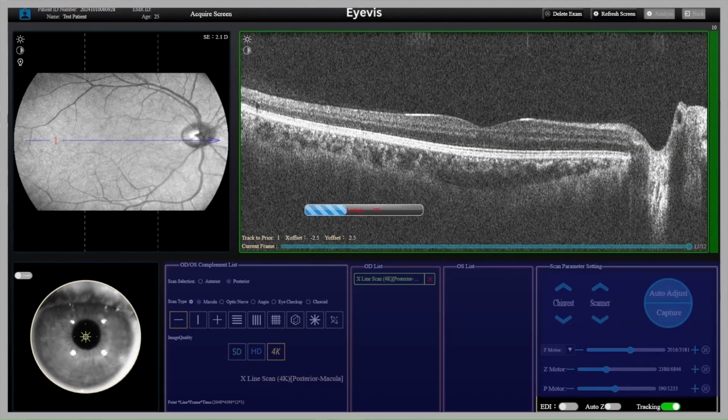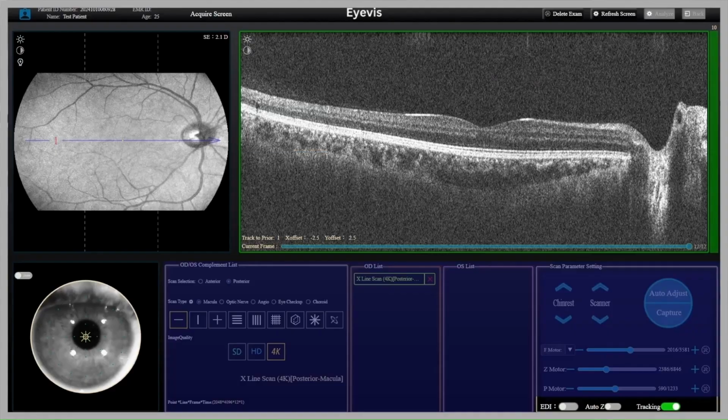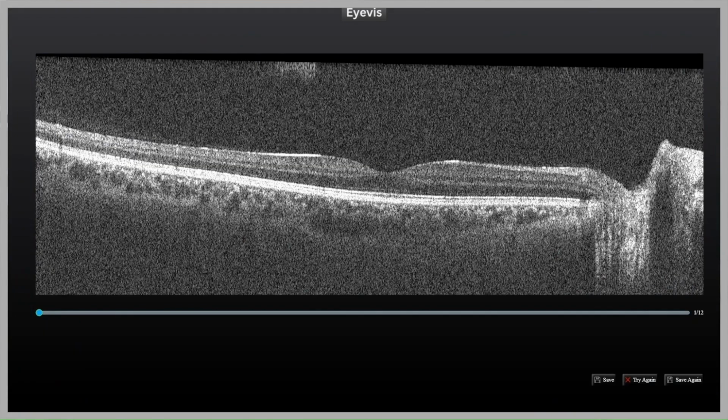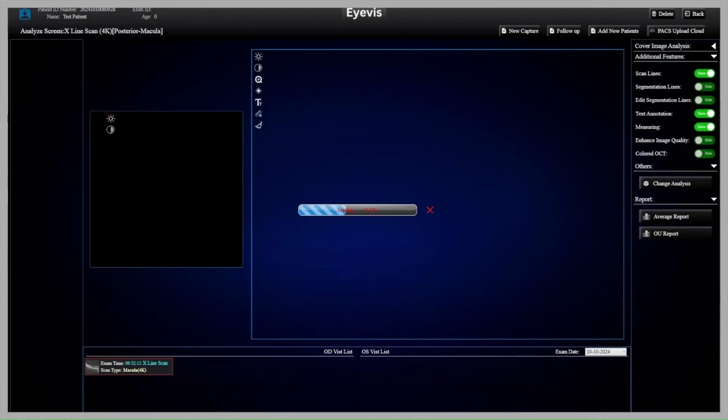And it is already finished. Now the examination is saved. I see a preview. I press save if I want to keep it. And I press on the top left analyze to see the final result.